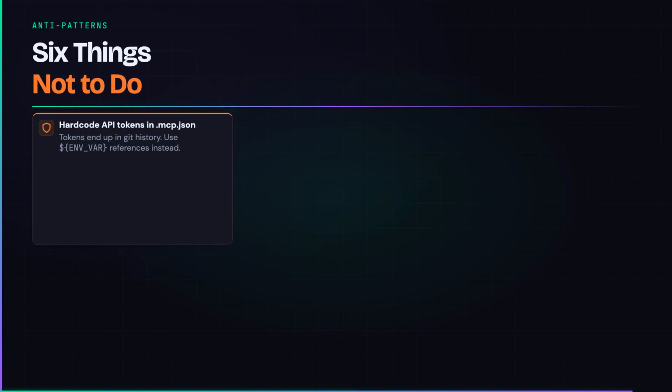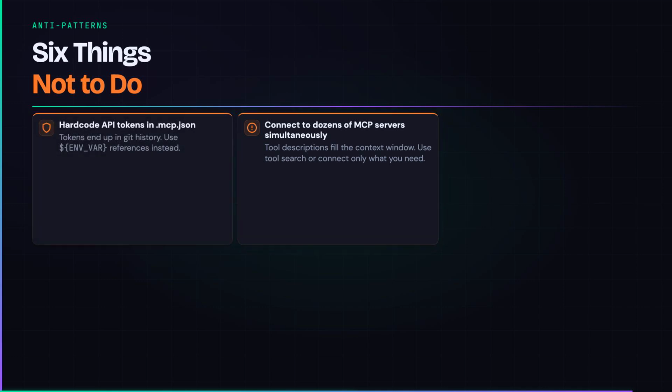Never hardcode API tokens in .mcp.json. That leaks secrets into Git history, and Git history is much harder to clean than one local shell variable. Do not connect to dozens of MCP servers simultaneously. Tool descriptions eat context, so load only what you need or rely on tool search.